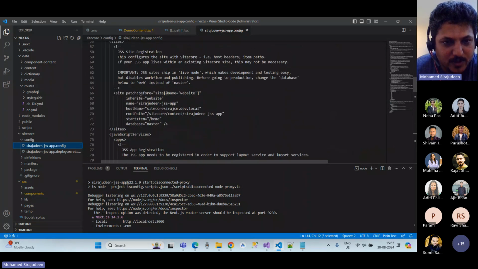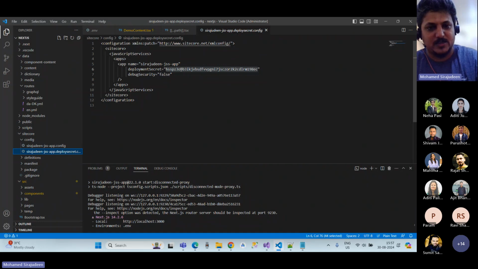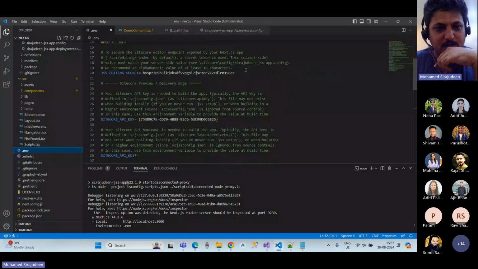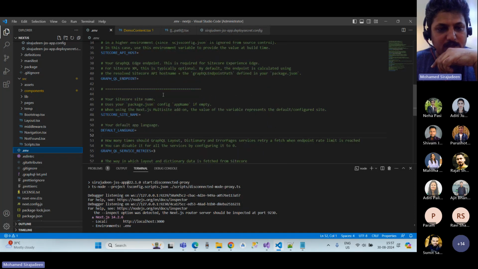In this app config, we have the site definition. If we know Sitecore, we have the site node that we have to define. In that site node we have the name Sirajuddin JSS app, the host name, the root path, and the start item, and the database is defined as master. If you want to give the CD server, then you have to give the database as web. The deployment secret has already been created here. Once you've done that, we have to go to the environment file in our front-end application, and here there are a lot of options. It was previously empty, so we have to fill this in manually.